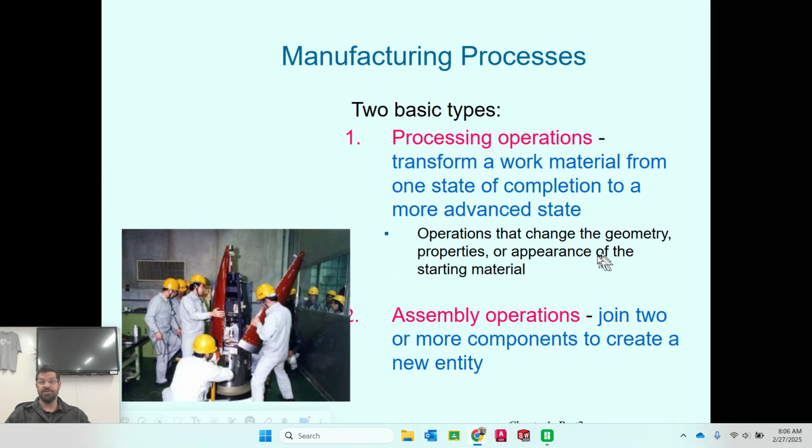So processing operations are things that change the geometry, meaning the shape of the object, the properties of the object, meaning the physical properties, how hard it is, how flexible it is, how durable it is, or the appearance, which could be surface finishing, painting, or any of a number of things that change the appearance. Processing operations include all of those things that change the shape, the properties, or the appearance of a material. These all involve how you make a part, how you make the parts that are involved in a finished good.